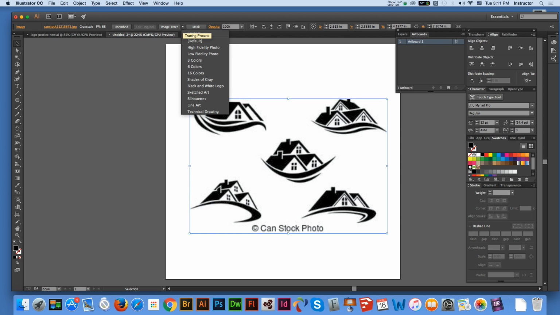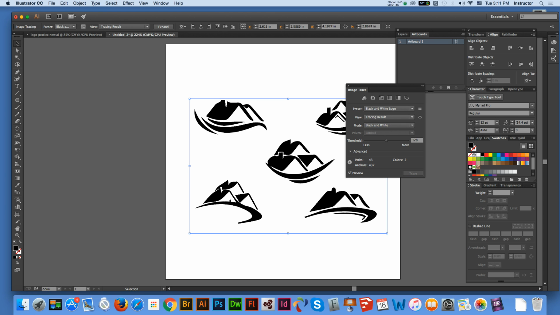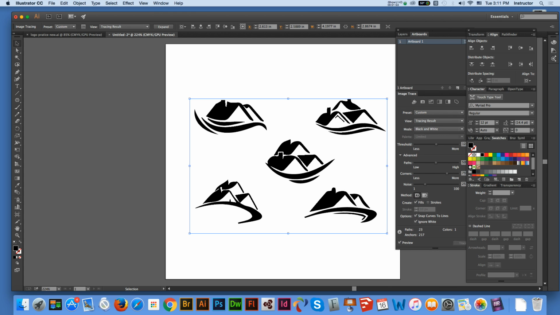So after I'm done with this, I'm going to select this file. I'm coming to Image Trace. There is a little triangle, so you have some options here. For this one, I'm just going to choose black and white logo, and I'm going to click this Image Trace panel and open this at once. I'm going to say ignore white. I'm going to select this one and right click and say isolate this.